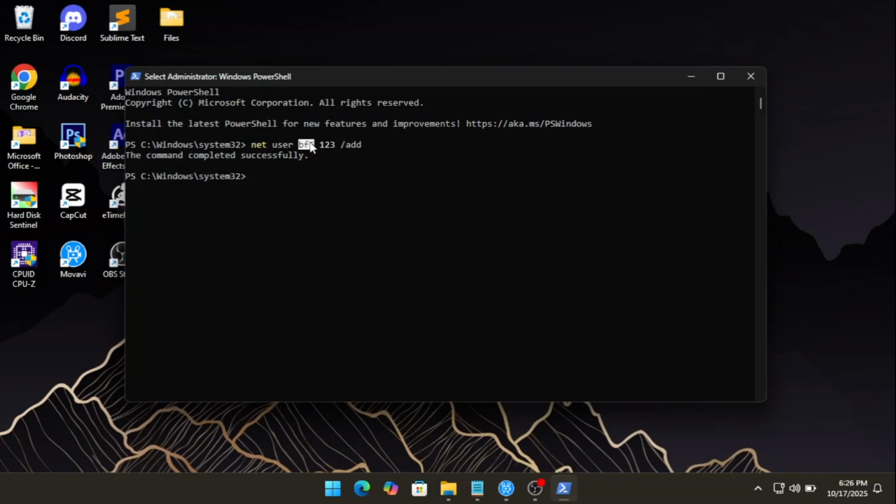The BF6 in the first command is the username and the number next to it is the password. You can set it to whatever you like. Then after you set the account, you need to enter this second command. Take note that the name on the second code must be the same as what you set earlier on the first code so you can avoid error.